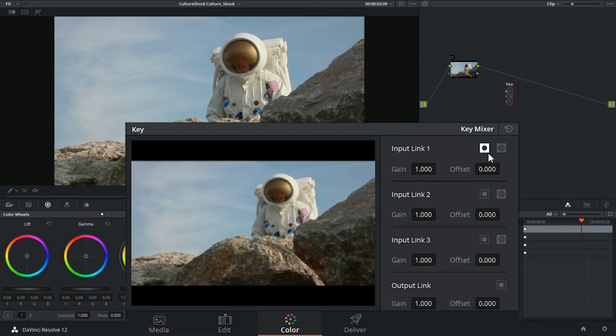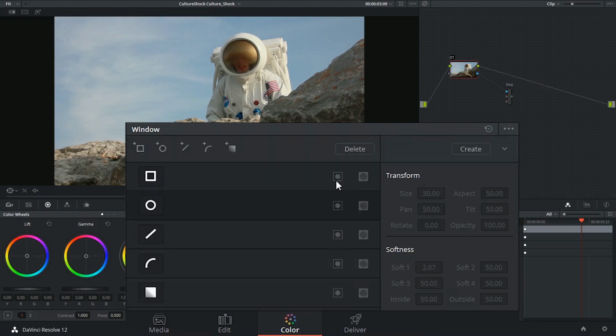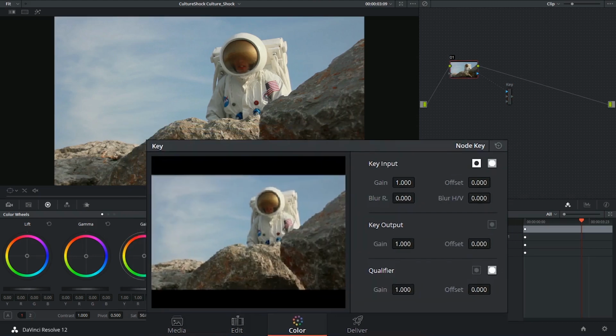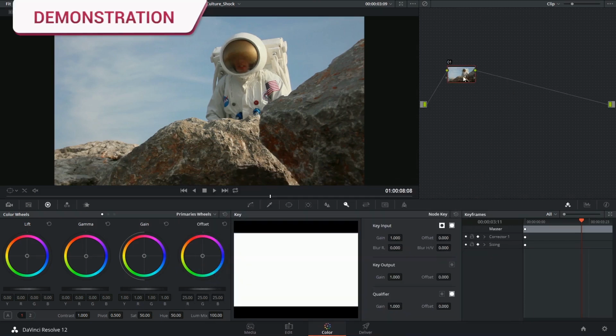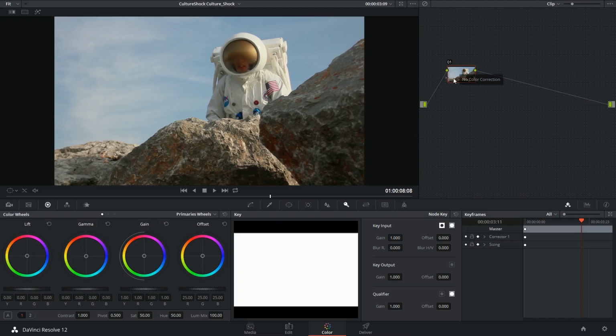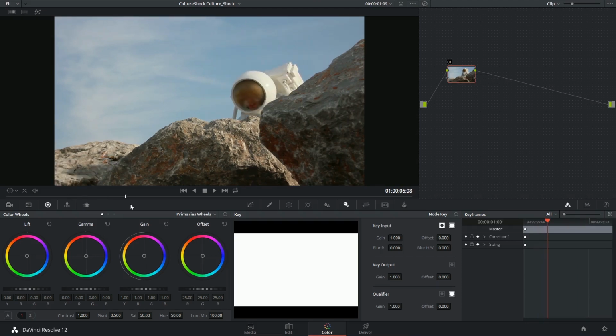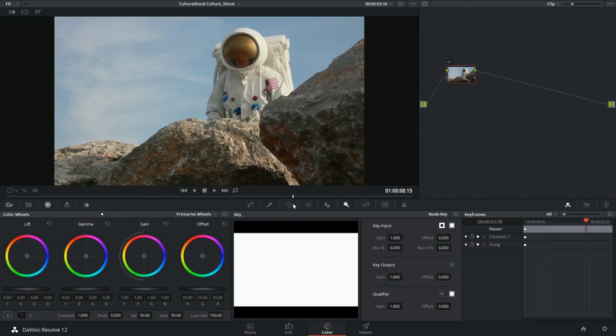The two icons in the top right corner reflect the ones that we saw in the power windows that allow you to either invert your selection or to turn it into a mask. So let's take a look at a real-life application of how we might use the key mixer. I have a locked-off shot of a man coming out from behind some rocks. So my goal here will be to isolate him by excluding the foreground and background from the image.